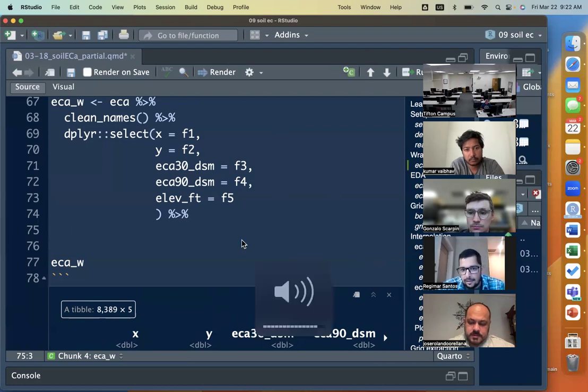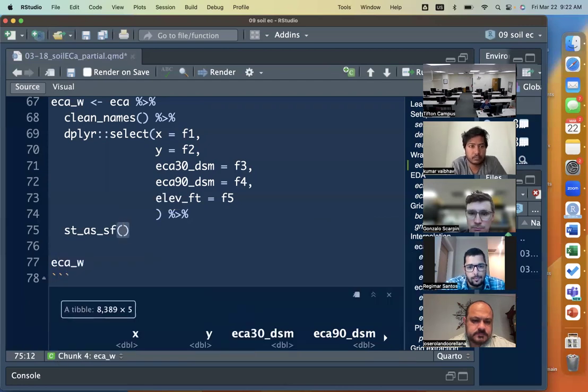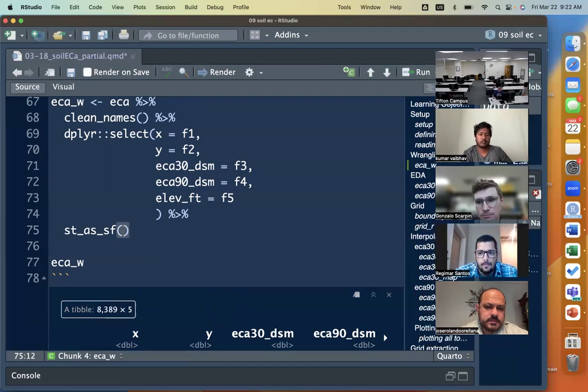So it would be the function st_as_sf, right? This is the function that we're always going to use to turn any type of object into an SF object. In this case here, we're using SF objects to represent geospatial vector data.